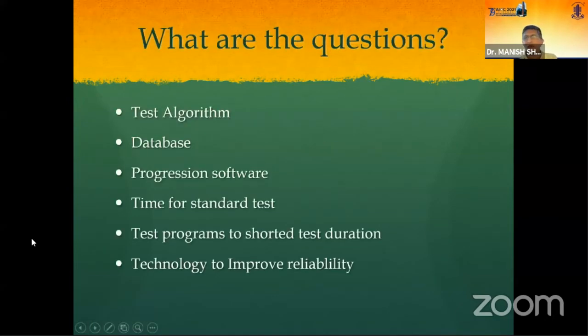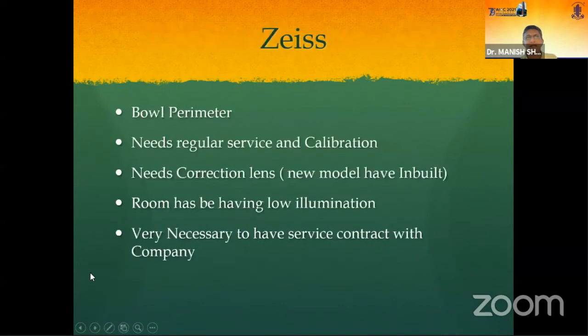What are the questions you are going to ask your vendor when you want to buy? Test algorithms, what are being used? The database I already mentioned, software for progression I mentioned, time for the standard test I mentioned, and whether the short test duration programs are available, and technology to improve reliability, what kind of things are there.